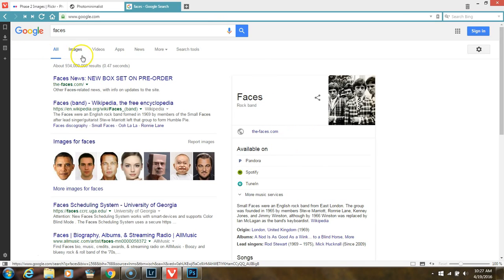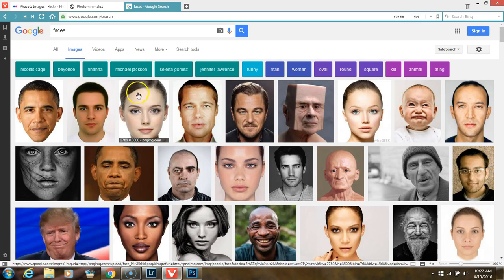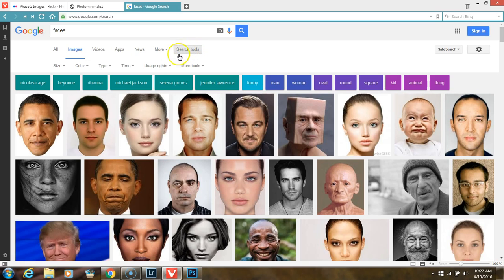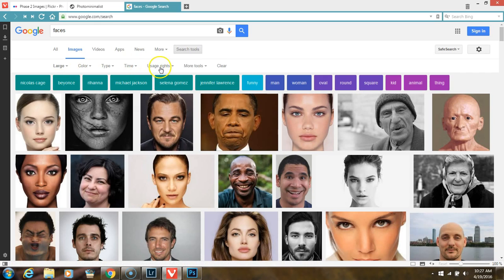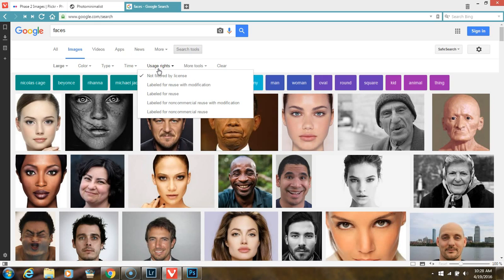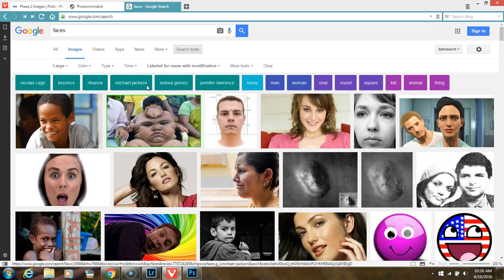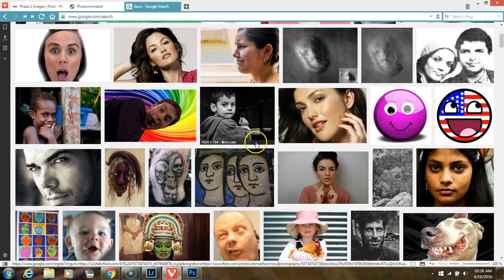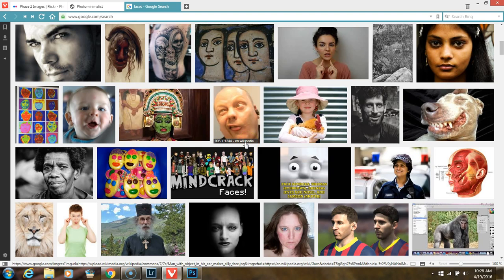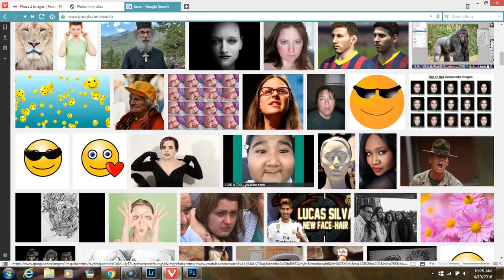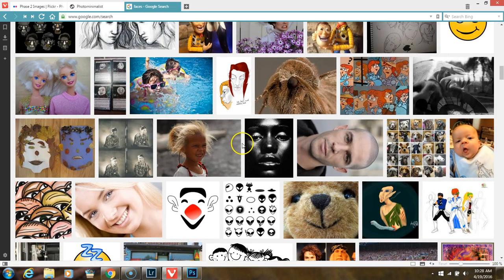If you go into images, so there's faces. Now, these have different usage rights. If you go here to search tools, you can look for size, which can be important, so large. Usage rights is really important, especially for these. Labeled for reuse with modification means whoever put these up said, use them for whatever you want. Creative Commons. So you've got to be careful what you look at on here. Some of it'll break your face. Okay, so anyhow.